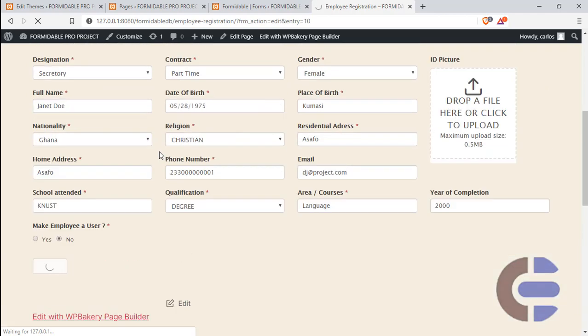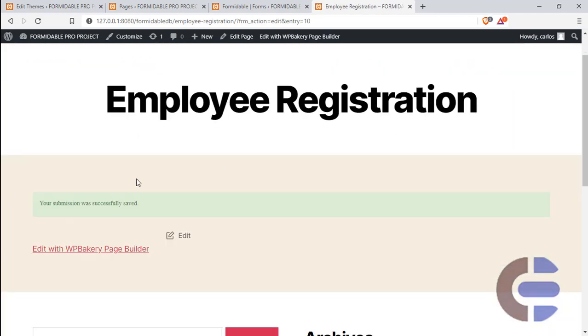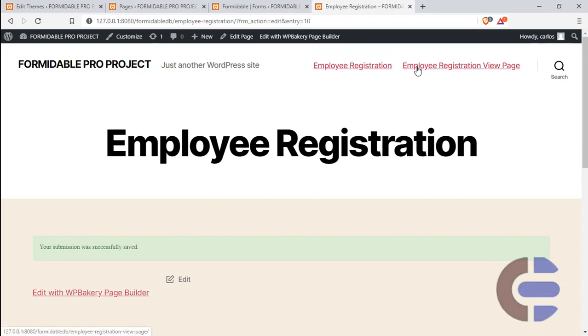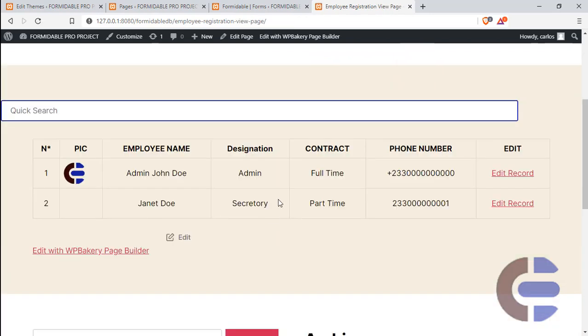And who is a teacher here? We have the secretary. Okay, so the submission has been done successfully. Let's now go to our employee view. Yes guys, you can see we have the secretary over here now. Alright, so if you click on edit this record too and you go back there, you are still going to see your changes being effected.